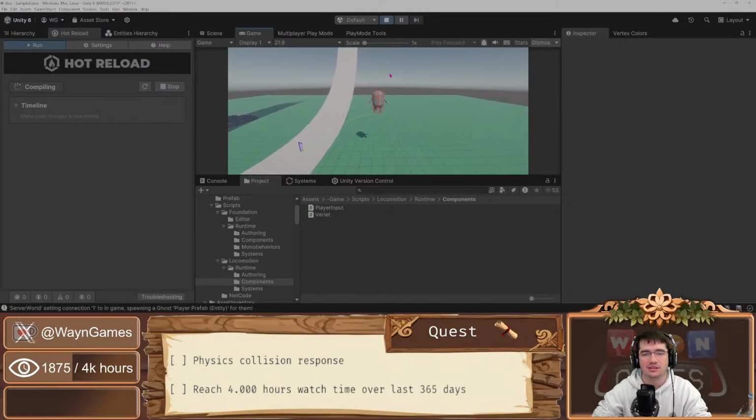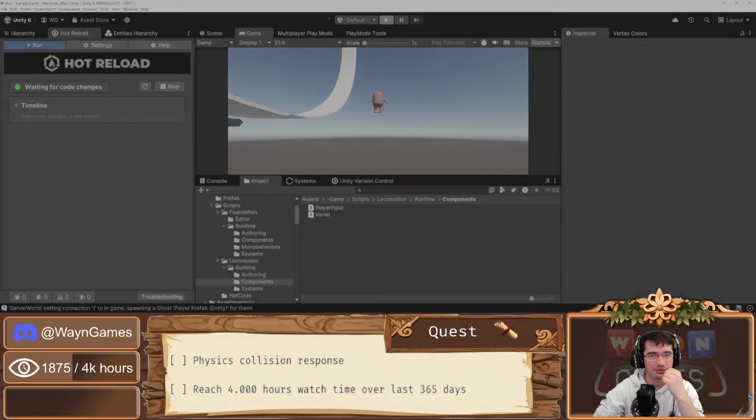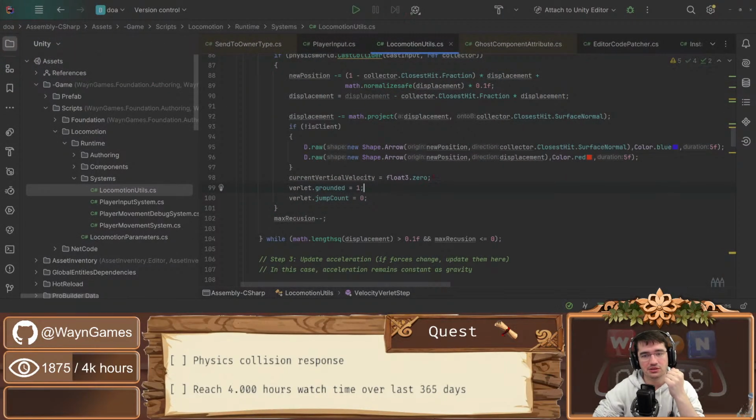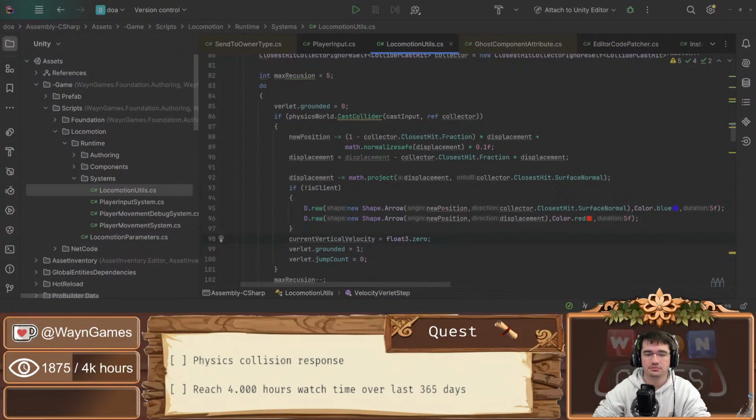And oh, that's curious. Okay, so if I don't reset the velocity to 0 here, that's strange.